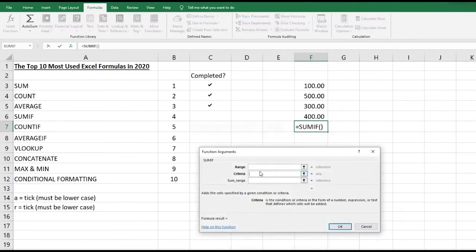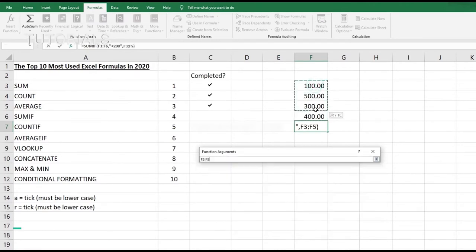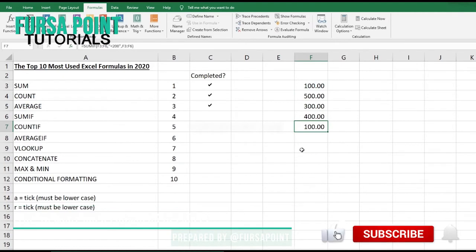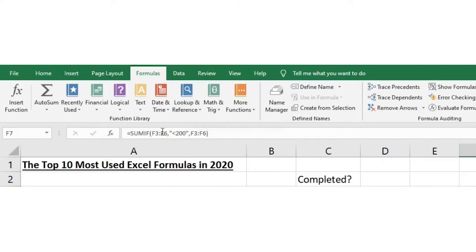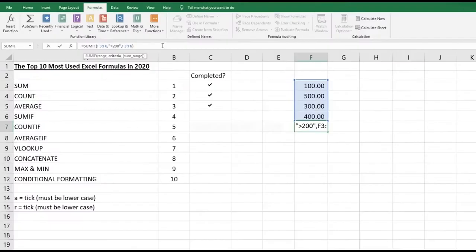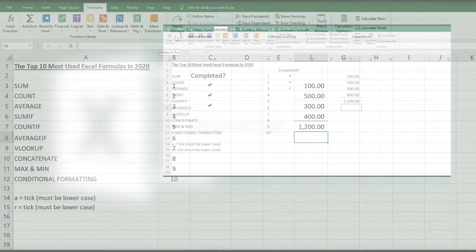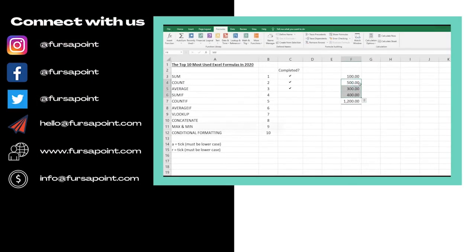So the criteria is that I want to sum items less than, let's do 200. The range is the cells that I want Excel to look at, and the sum is those cells. So there, that's telling me that of those items above, there's £100 worth of items that are less than 200. Now I can change this up here in the function bar. So if I want it to sum everything more than 200, I just change the sign over as shown there. So now it's only summing up the 500, 300 and 400, so you get the 1200.